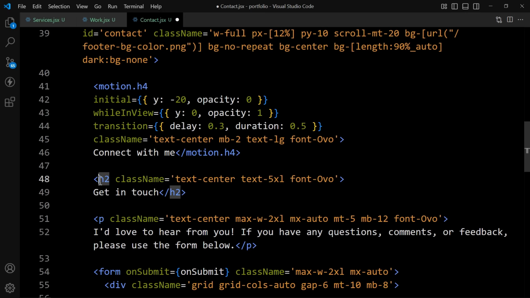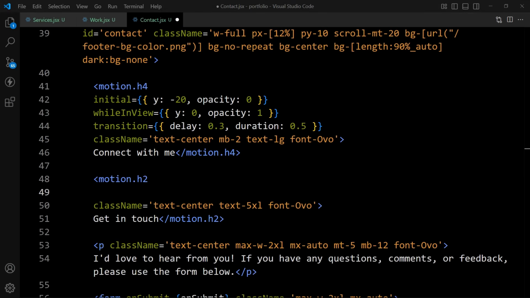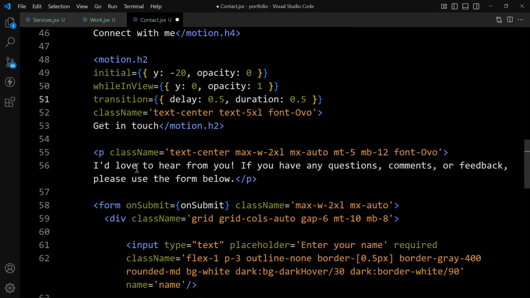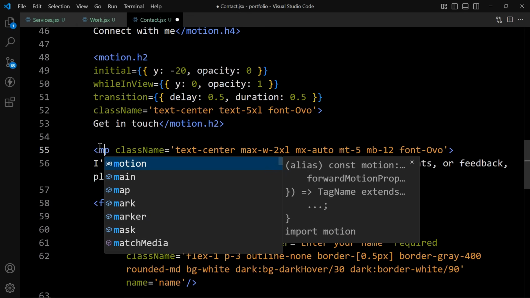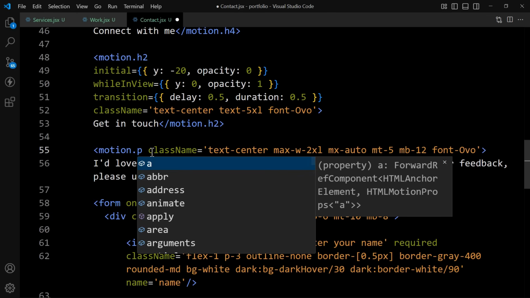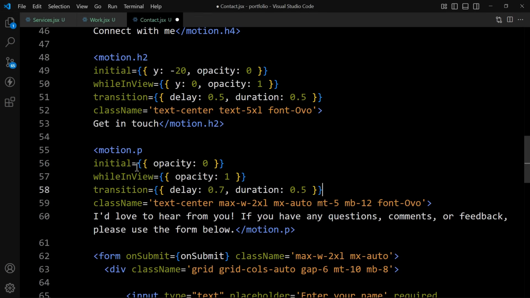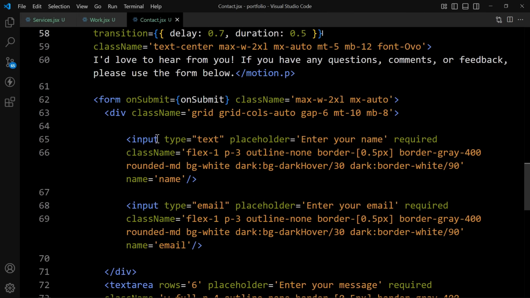Similarly we will add the animation in H2. So we will add motion.h2. Here we will add the animation properties: initial y -20 and opacity 0, y 0 and opacity 1 for while in view, then delay and duration. After that, here we have this text in the p tag, so we will add motion.p, then add a space. Here we will add opacity 0 for initial, then while in view opacity 1, then duration and delay. Correct?